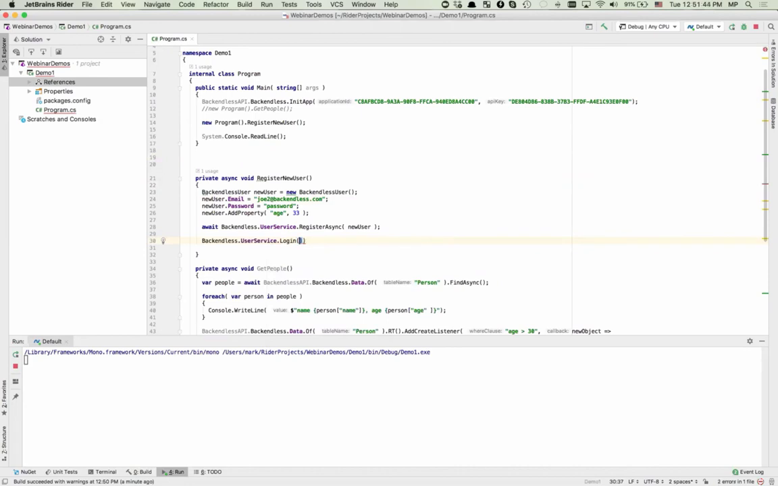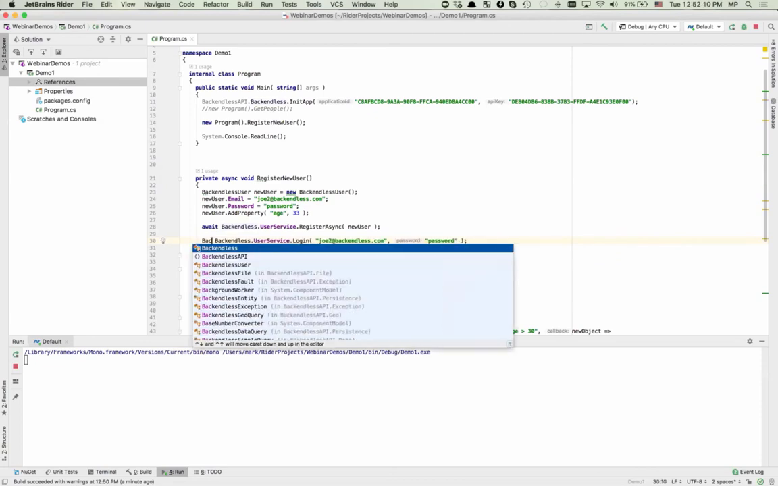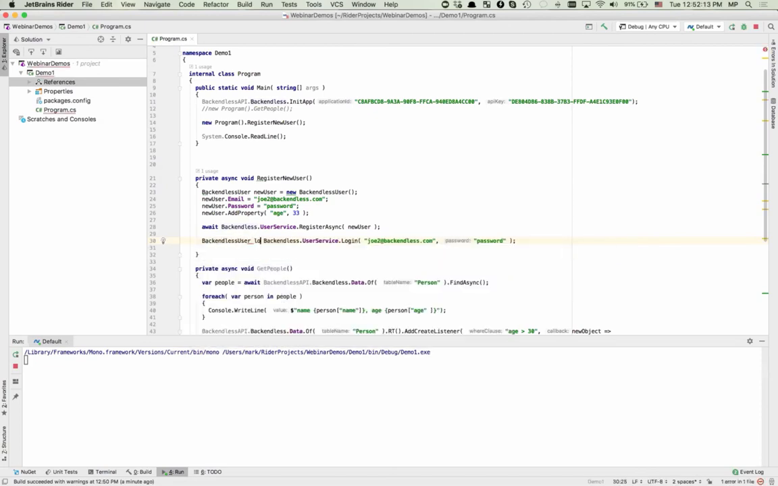Login takes two arguments: the login, which is the identity, and the password. In this case, we have joe2@backendless.com and the password is password. The return value from the login is a Backendless user. You can see it right here. So that object that you get from login, let's say the variable name is going to be logged in user.